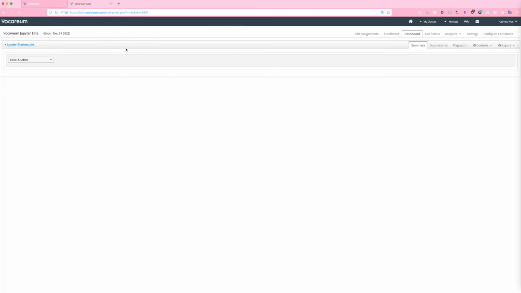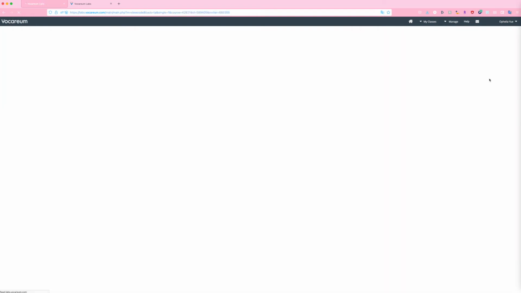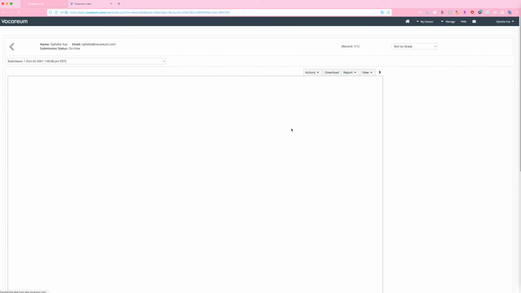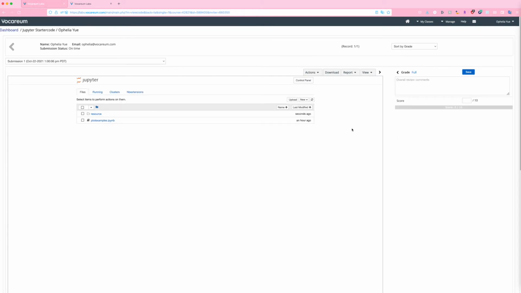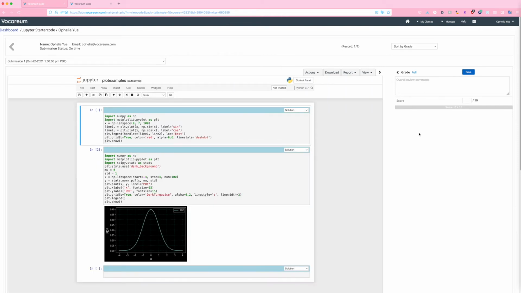Now let's go back to the teacher view. On the dashboard, you can see all the submissions made by this learner. Let's view the assignment. Now this is called the grading view. This is a running Jupyter notebook, but it's running on the student's submission. There are a couple of ways to grade this.